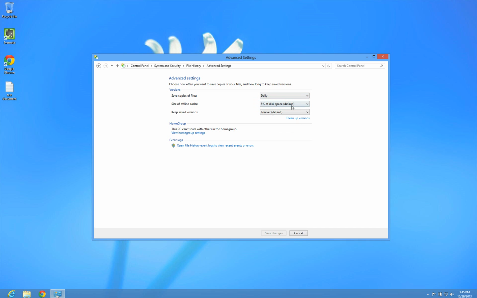The cache is how much space it uses on your computer for part of your backups. I would leave that alone at 5%. And the keep saved versions, please select 1 month for now. We're using 1 month because this is a brand new thing and we want to make sure that our servers can handle the load. We may increase this at a later time. Next, click Save Changes.